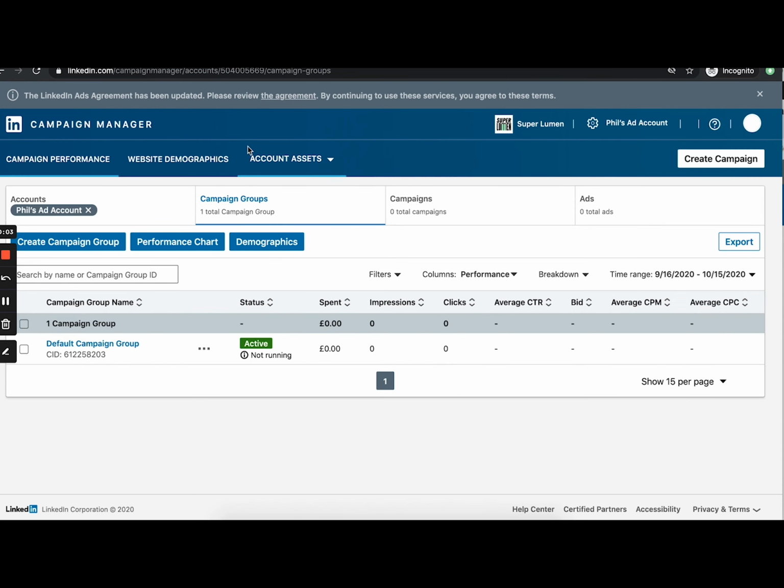So once we're logged into Campaign Manager, we have this interface over here. The way it's set up is that you have different hierarchies: the account level, campaign group level, campaigns, and ads. This is all hierarchical. Within an ad account, there are campaign groups. Within campaign groups, there are campaigns. And within campaigns, there are ads. So that's how it works.